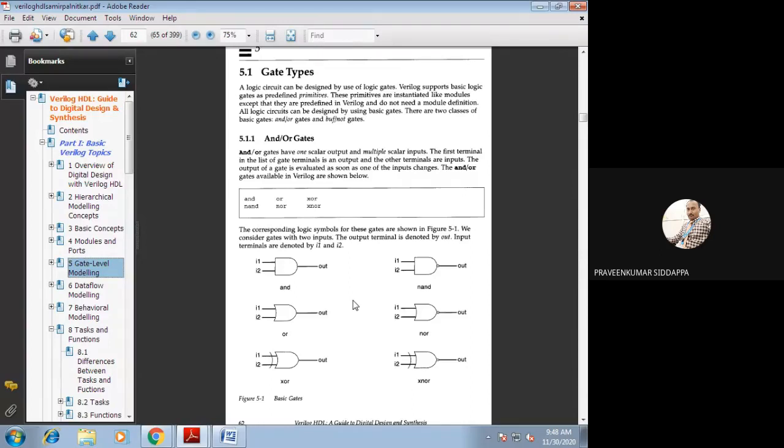The gate types should be divided into two categories: one is AND/OR gates, another one is buffer/NOT gates. These are the two types. First we will discuss AND/OR gates. AND/OR gates have one scalar output and multiple scalar inputs. Remember it.